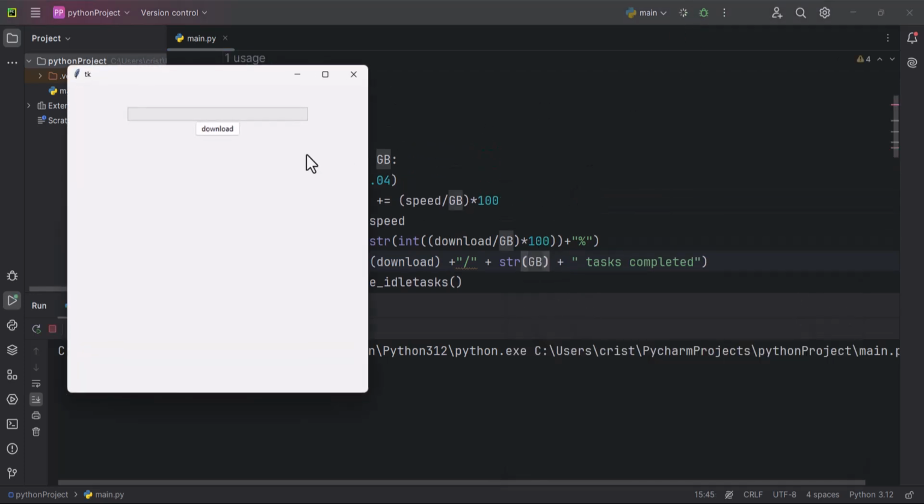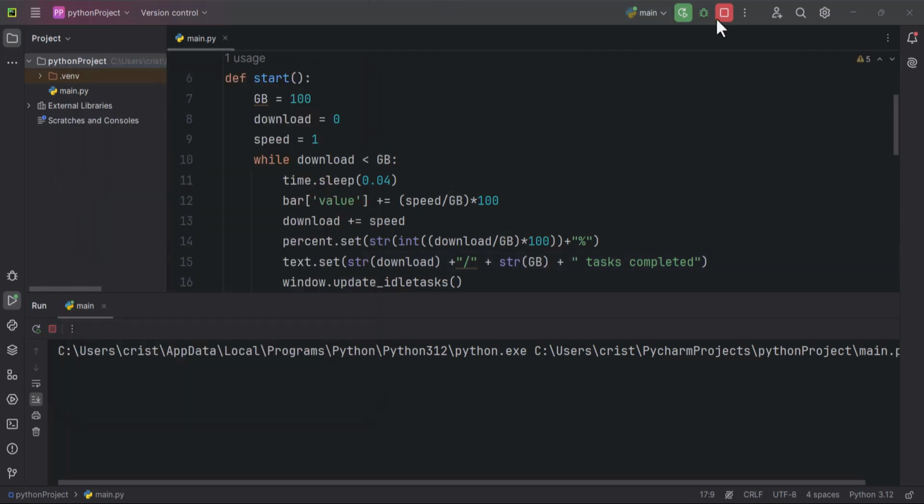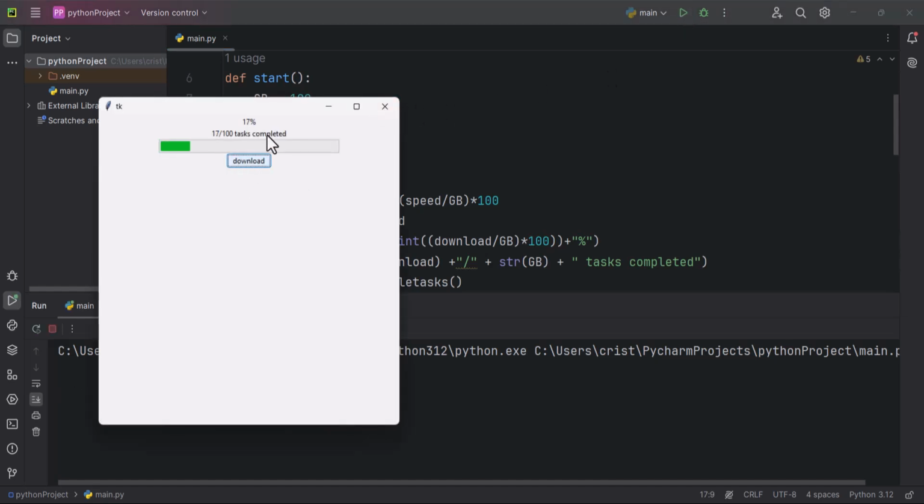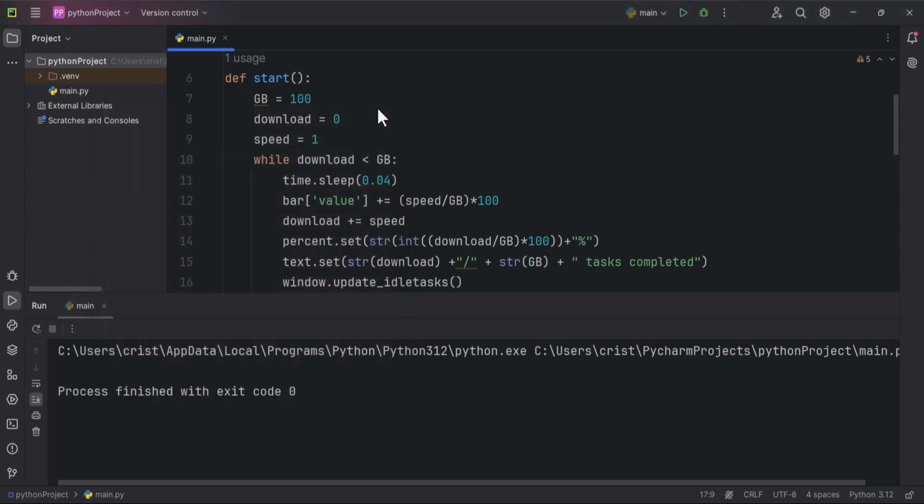Alright, let's run this, download, and now it's doing this, and it's very beautiful. Right, this is our discussion about it. Okay, let's run this again. And if I click on download, now everything works fine, but you still have a problem: when this is completed, if I click on download, it will start again, but this is already filled. I'm gonna leave this as a challenge for you to find a way to reset this progress bar and start again. Right, I'm gonna end this video here, and I'll see you in the next.